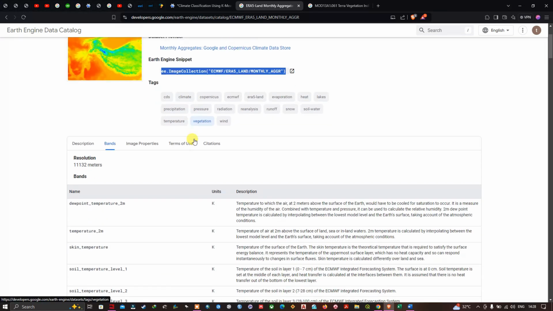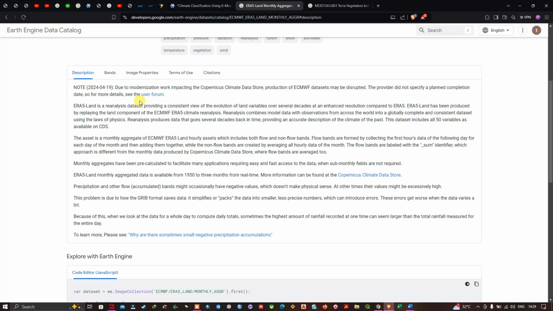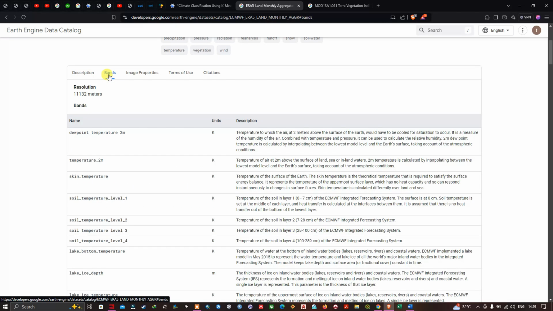Now we're going to navigate down. Here you can see the resolution of this particular band is around 10,000 meters, or more accurately around 11,132 meters. A few descriptions about this dataset: ERA5-Land is a reanalysis dataset providing a consistent view of the evolution of land variables over several decades at enhanced resolution compared to ERA5. ERA5-Land has been produced by replaying the land component of the ERA5 climate reanalysis. You can go through this dataset description here. Let us view the different bands that are available in this dataset.